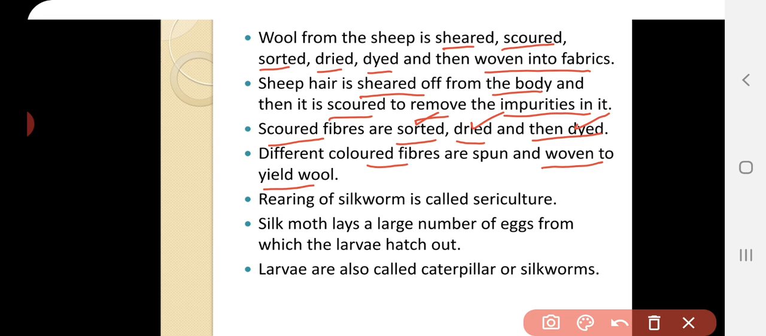Next, rearing of silkworms is called sericulture. So we are raising the silkworm. That is called sericulture. The silk moth lays a large number of eggs from which the larva hatches out. So here the female silk moth lays a large number of eggs and from that the larva, that is the caterpillar or silkworm, comes out. So the larva is also called a caterpillar or silkworm.